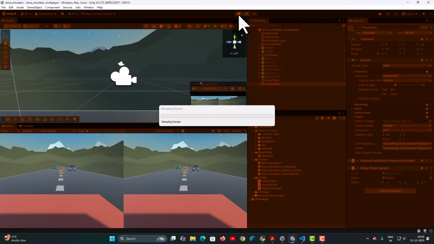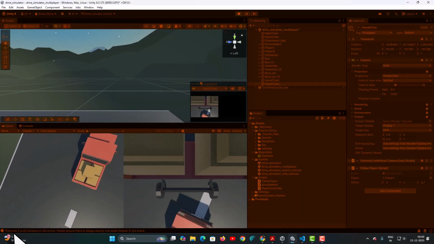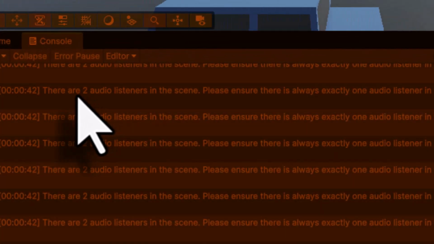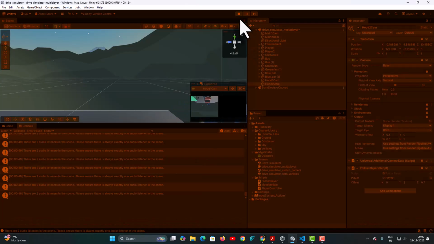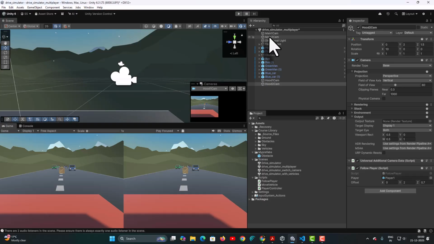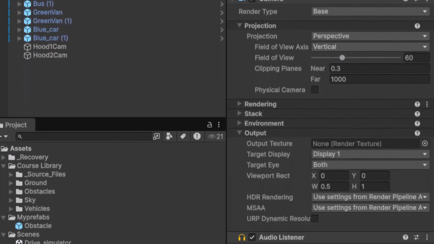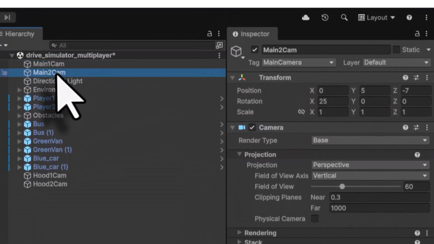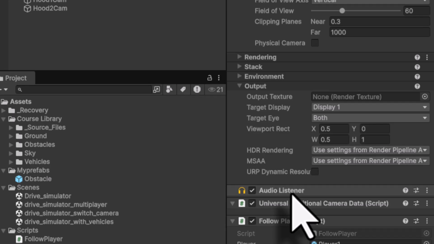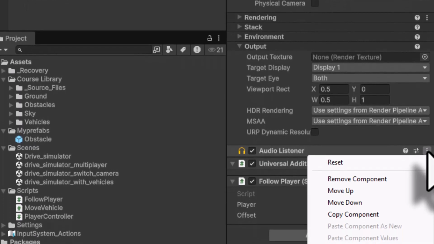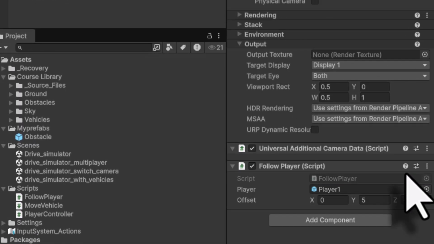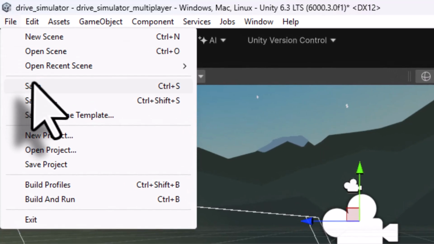If I play the game and check it, you will get one error saying that there are 2 audio listeners in the scene. So I will stop the playback, and this is because we had removed the audio listener in hood 1 cam and hood 2 cam in our previous session. But in main 1 cam we had the audio listener, and when we duplicated it, an audio listener was added to main 2 cam. So I will select main 2 cam, click on the right 3 dots and choose remove component. Now I will go to file and save this.